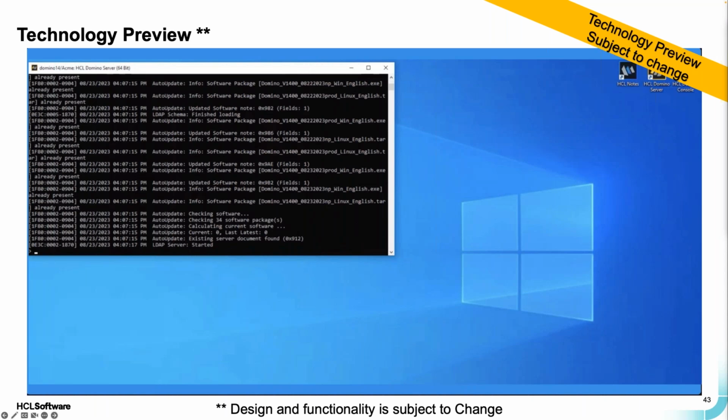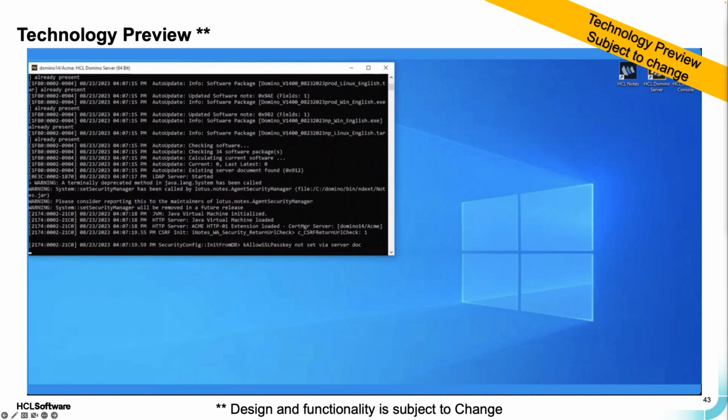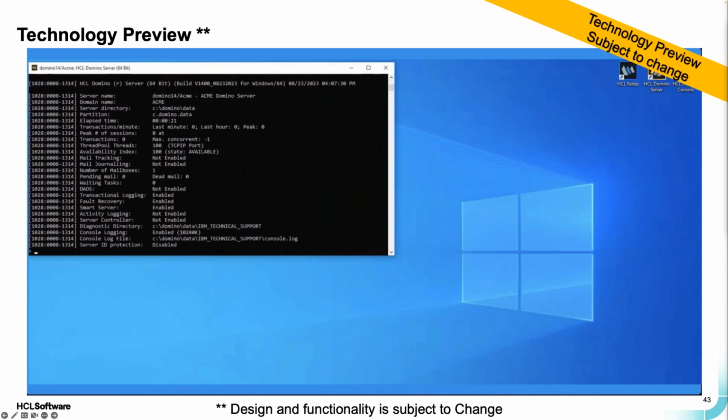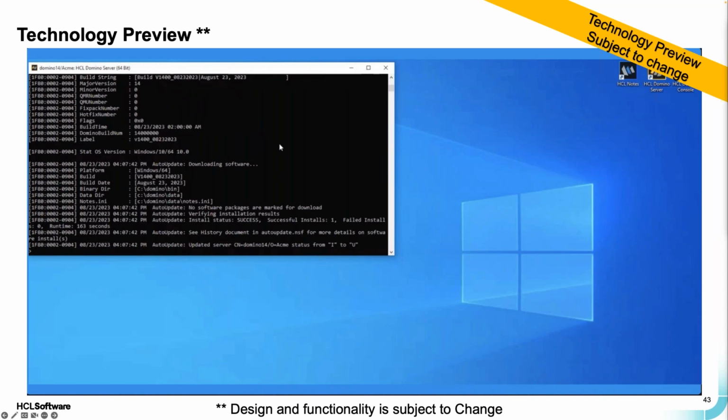There it's booting up, and as a proof, we are going to do a show server, and in here you'll find the new version of Domino being deployed. There it is, the new build that we just selected before. And let's switch back to the client.